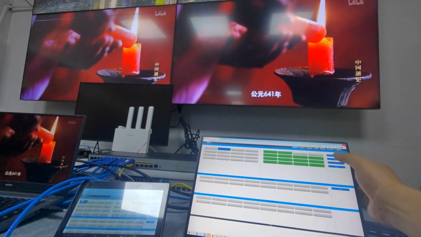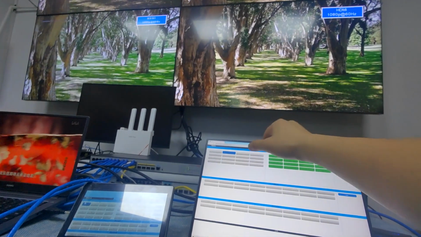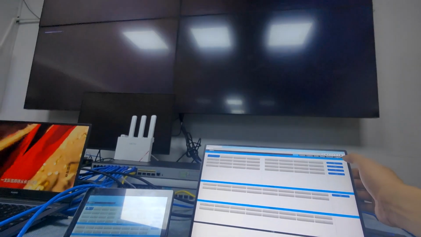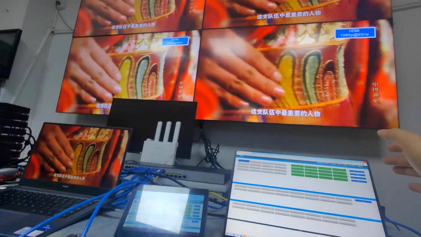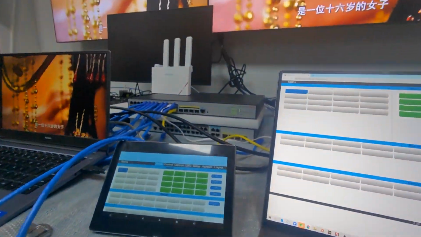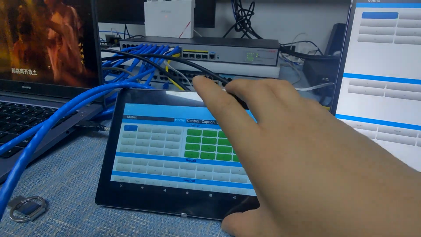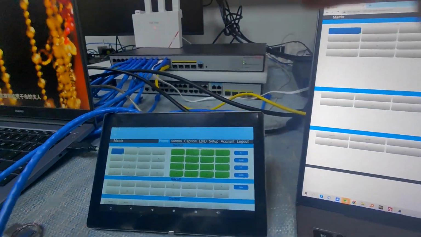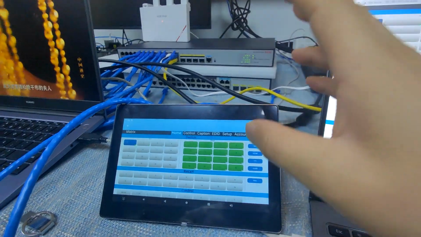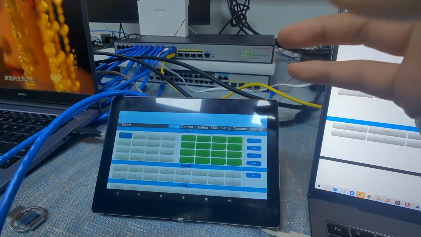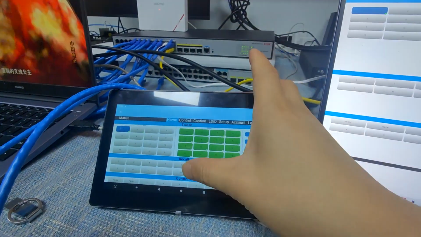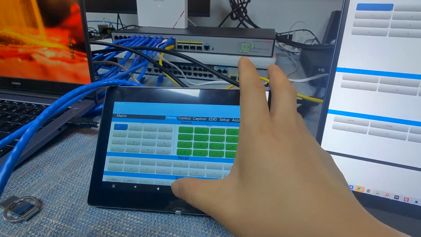Okay, switch to all outputs. And input 1, switch to all outputs. Okay. So this is how we use the touchscreen to work with our matrix switcher. It's the same thing if you want to control our other devices. We just install the other device's application on this Android touchscreen.